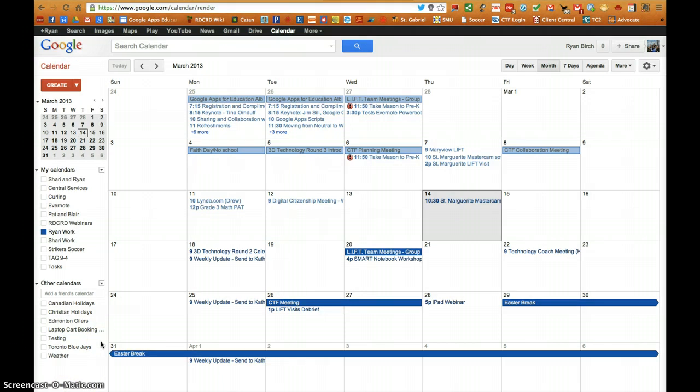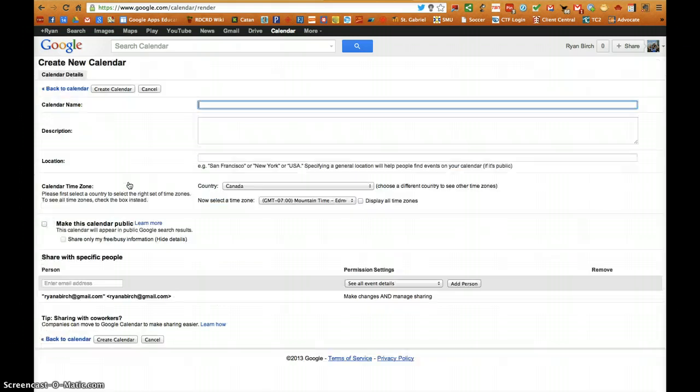You can also have multiple calendars within your Google Calendars. To create an additional calendar, simply click on the drop-down arrow next to My Calendars and click on Create New Calendar, and then add the details for your calendar.